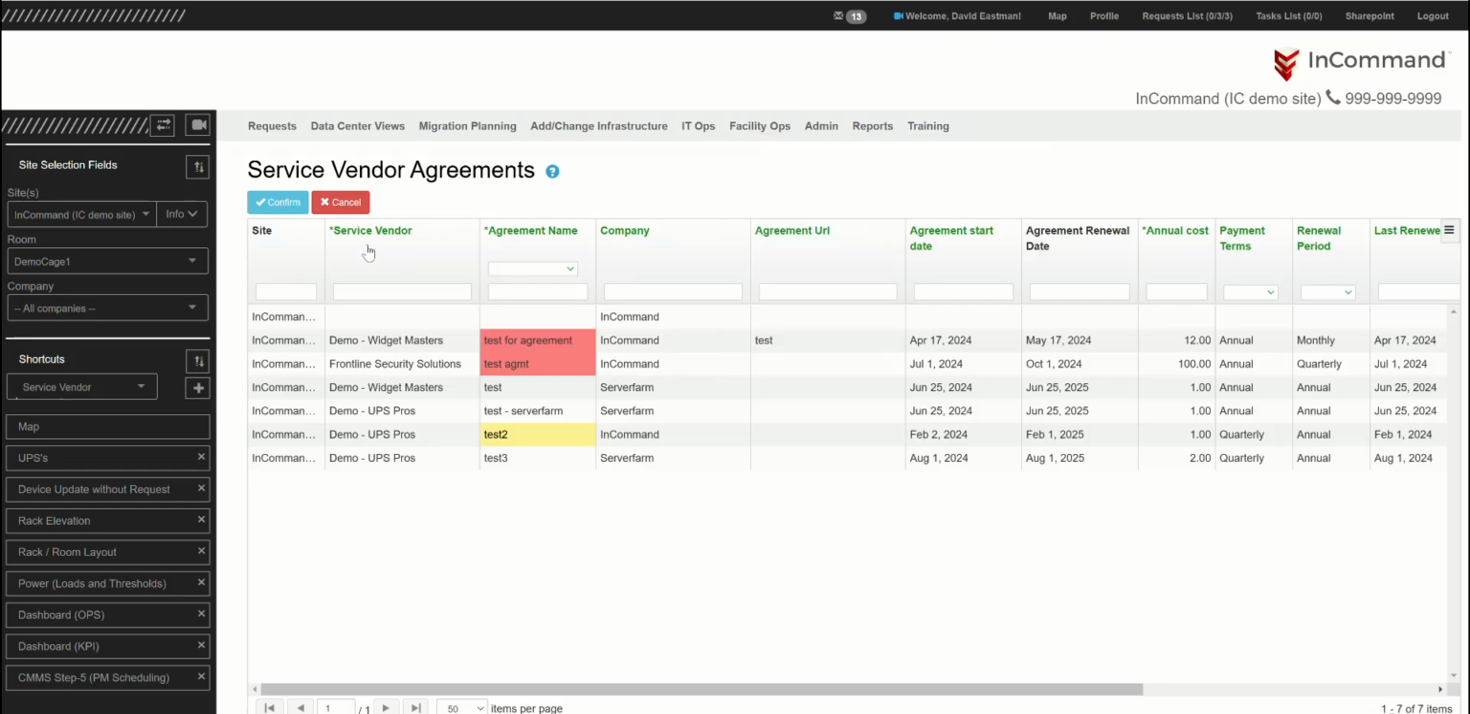The first column here is service vendor. When I enter this, it looks at my service vendor list and gives me an option. I'm going to choose UPS Pros. The agreement name here is a semi-annual UPS maintenance. That's the agreement name that I'm going to enter.